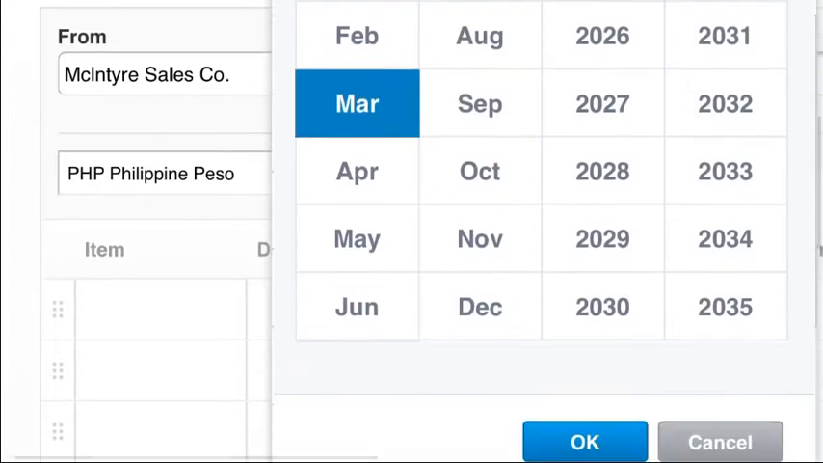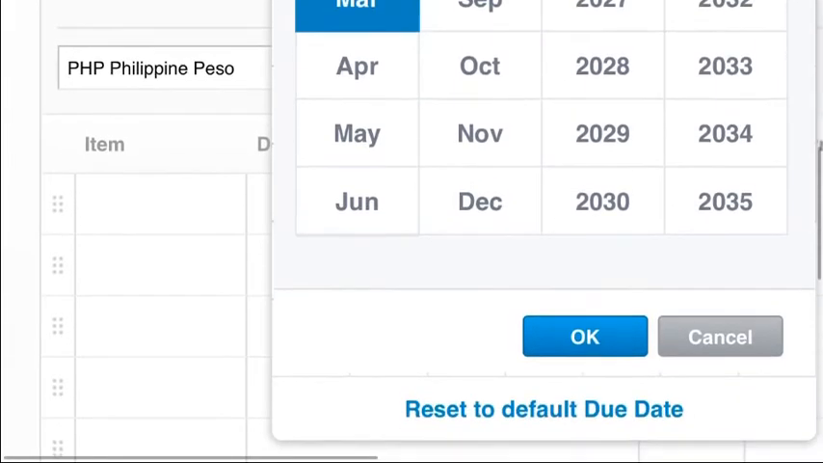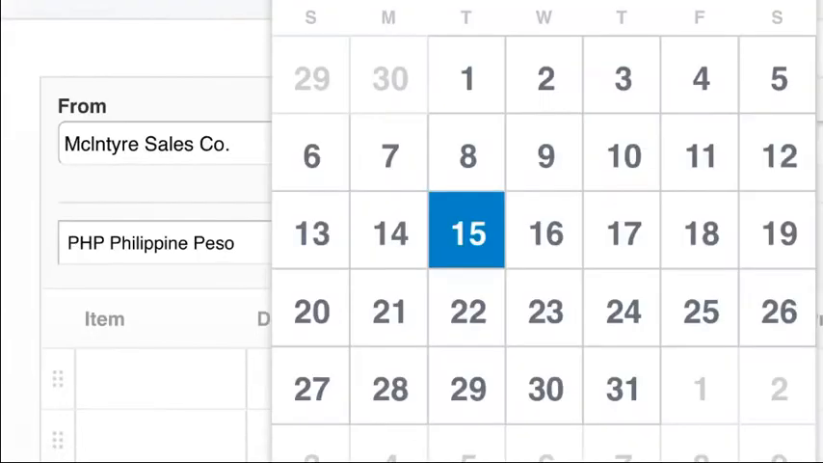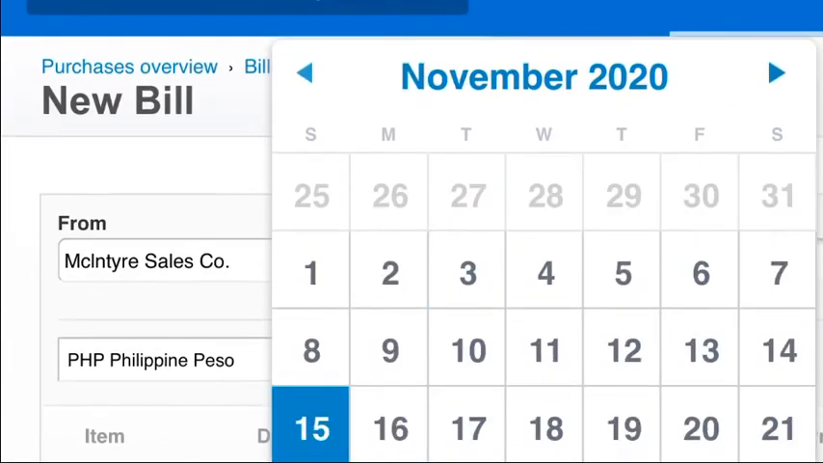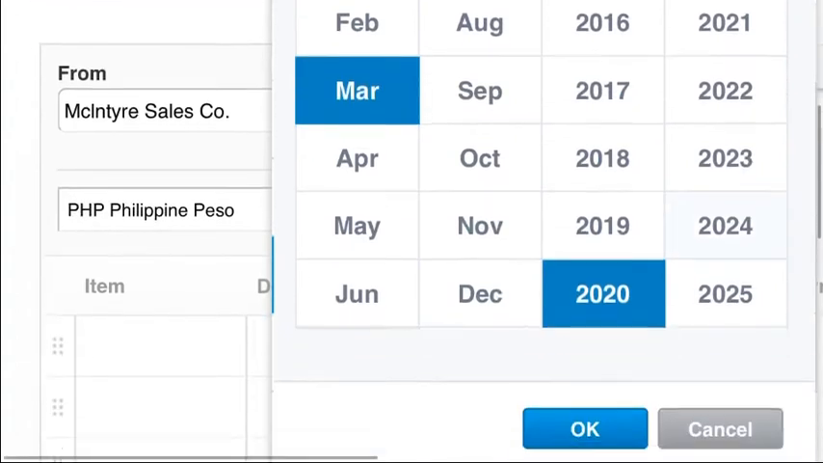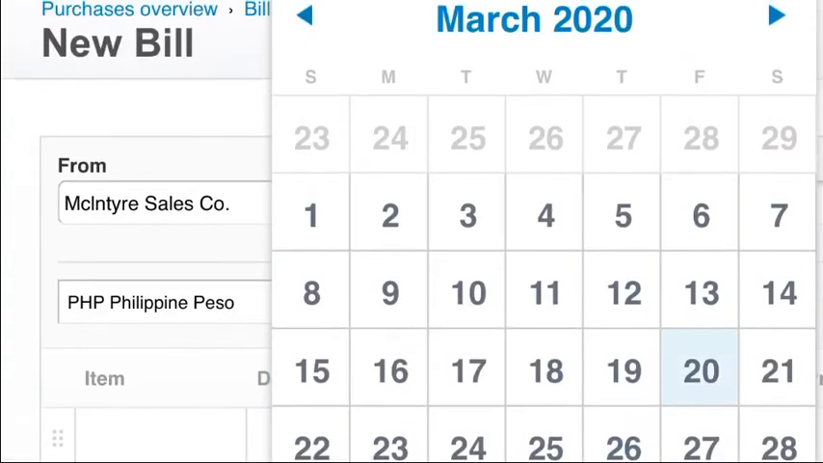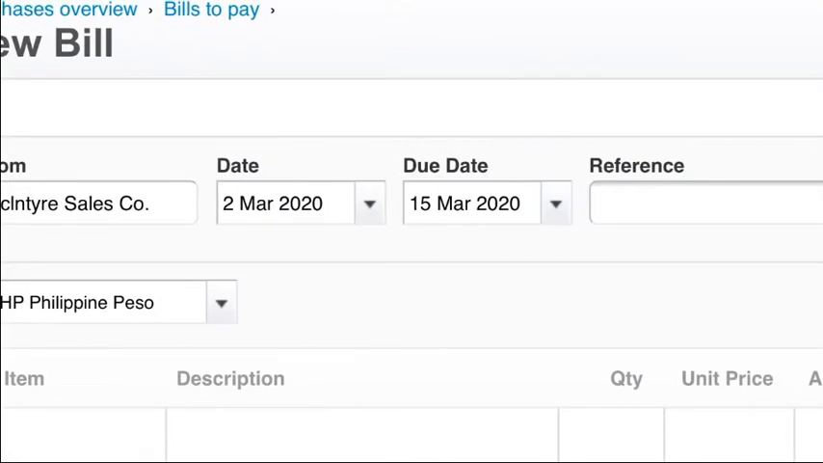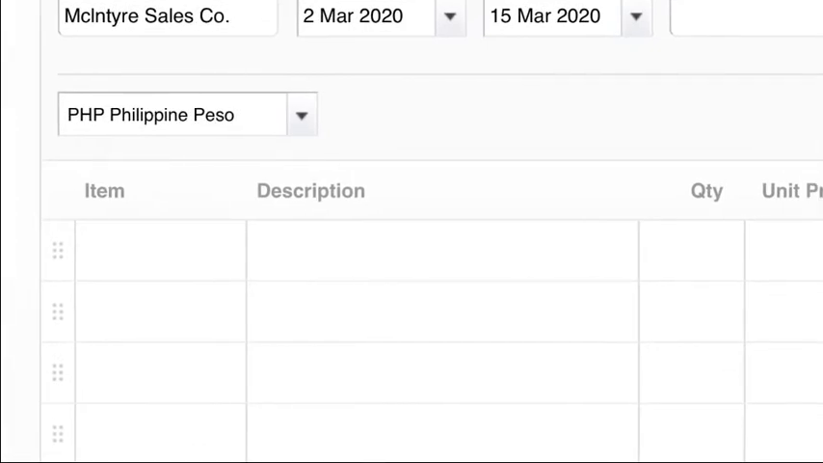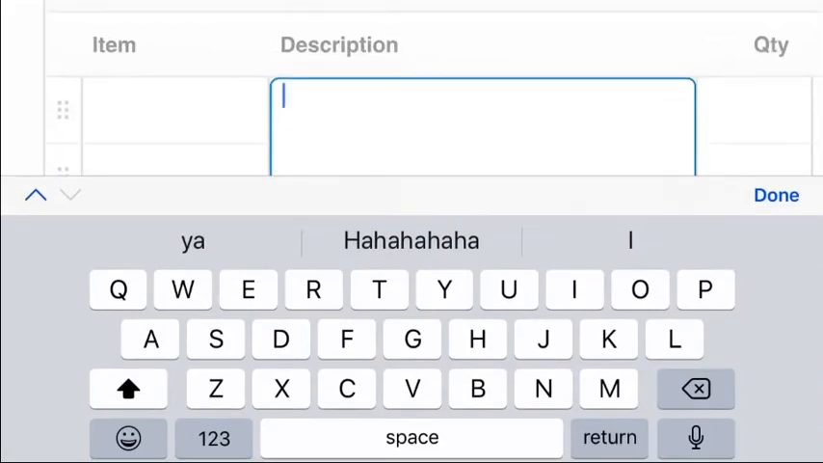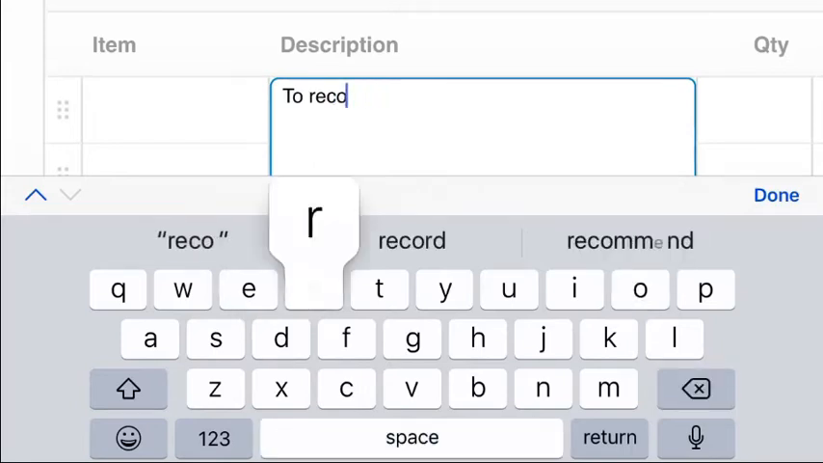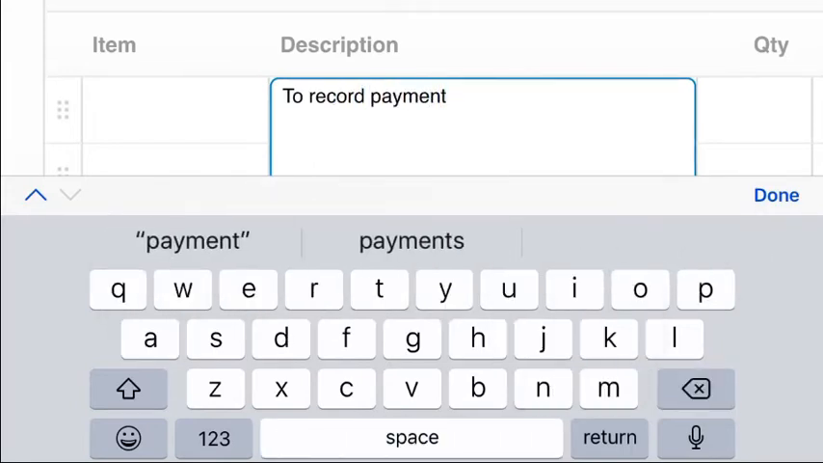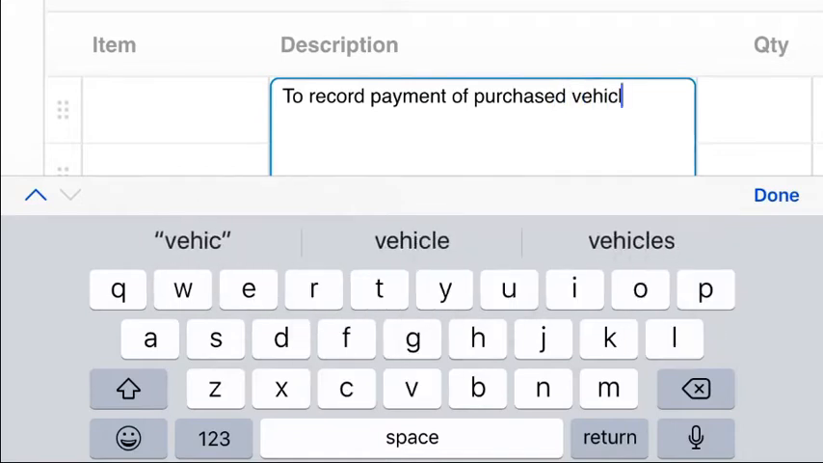So actually guys, I am using my phone and it's so hard navigating this. Okay, medyo sensitive. Again, for the due date, March 15, 2020 pala. And walay reference or walay check number or for the reference. So for the description, to record payment of purchase vehicle.